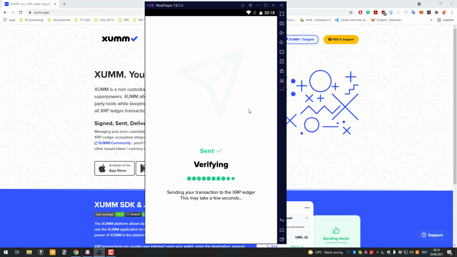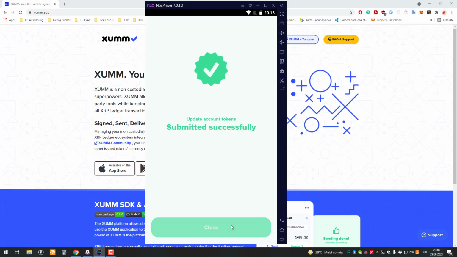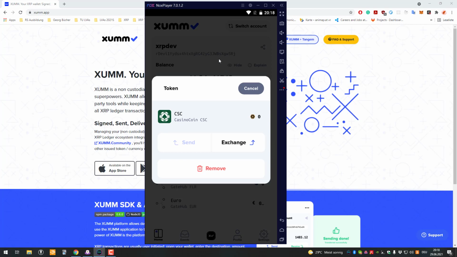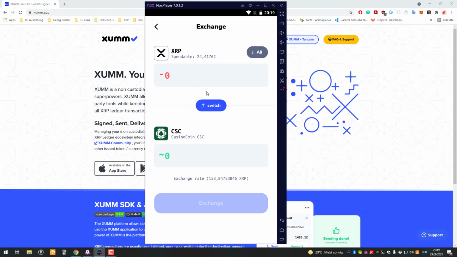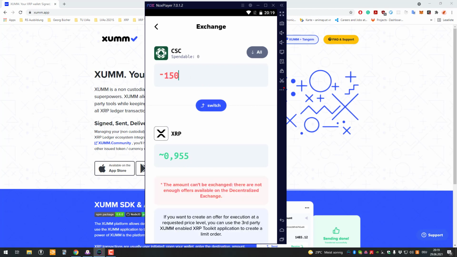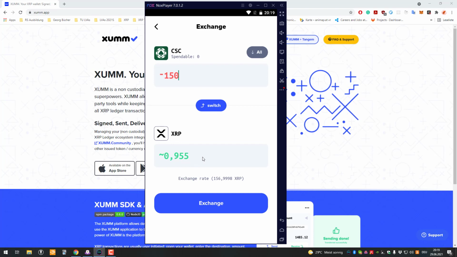So after adding the password and signing, it will take approximately 3 to 4 seconds to validate. And it's done. Then we can see Casino Coin here. And now, how to exchange it. If you want to buy or sell it, you can just click on exchange. For example, I could pay 1 XRP and get 153 Casino Coin. Or do it the other way. I could sell, for example, 150 Casino Coin and I could get 0.95 XRP.